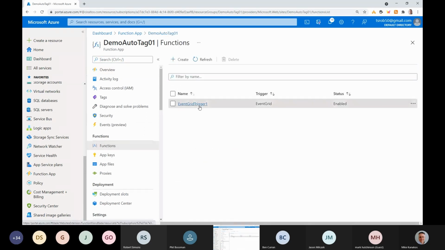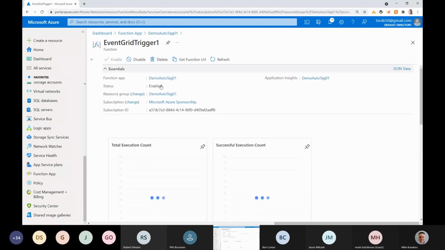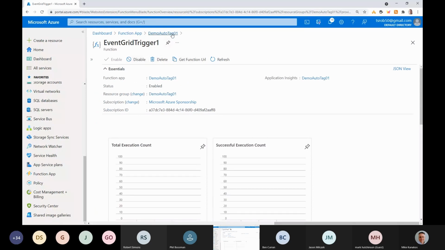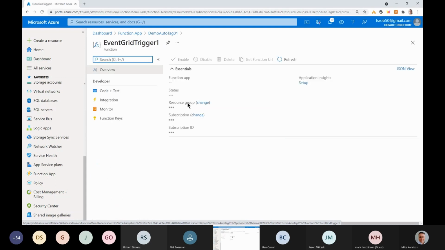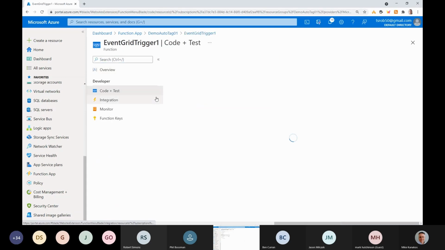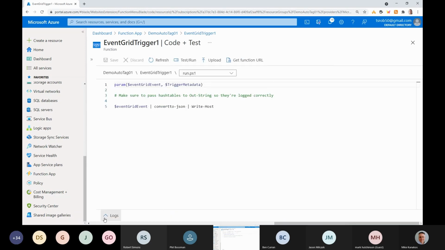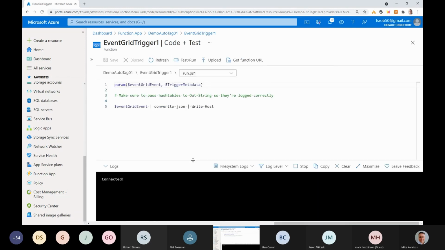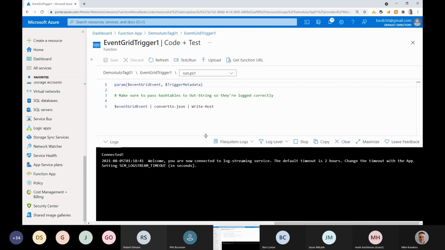Go into my functions. We'll open that back up. I need to go into code and test. So this is the code, and what I'm looking for is the logs. So this is going to output the logs.